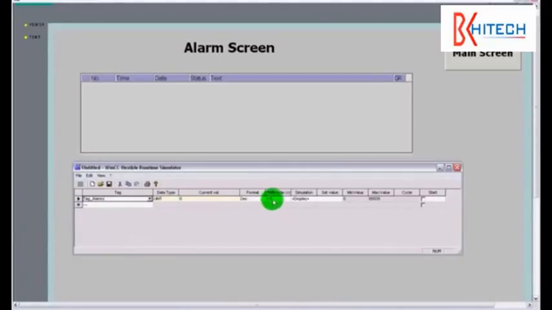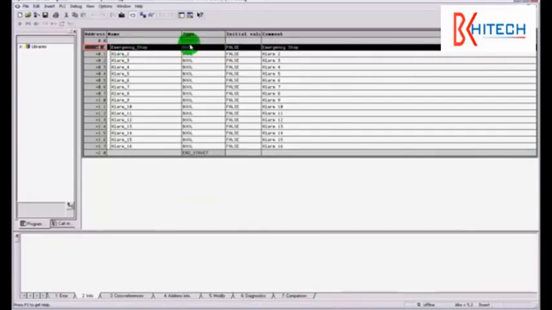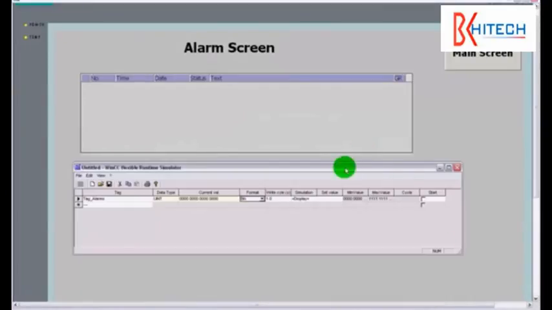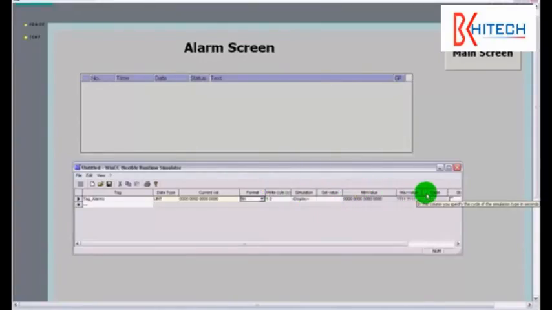tag alarms is the one that we set it into. The display format we're going to put into binary. Okay, so there's our current value. It's all set at zeros, so this data block is all set as zeros or false, which is correct. So we've got our minimum and our maximum values here as it shows you.